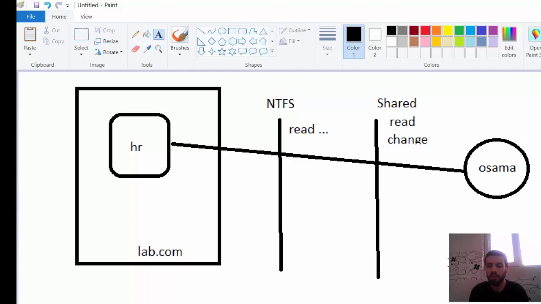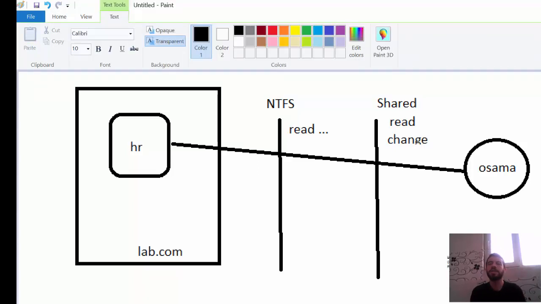So which one will be implemented now? Just make it like a rule here: the most restrictive one will be implemented. If you make the shared permission and NTFS permission different, for example here change and here just read, the most restrictive one will be implemented. Most restrictive means the permission that restricts the user. For example, which one is more restrictive for the user, change or read? Of course read. Read restricts the user.